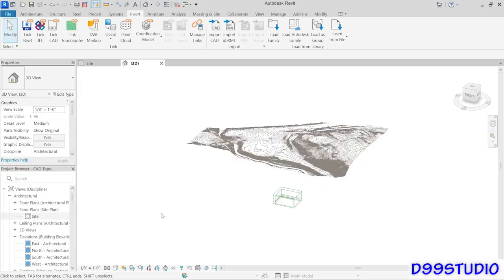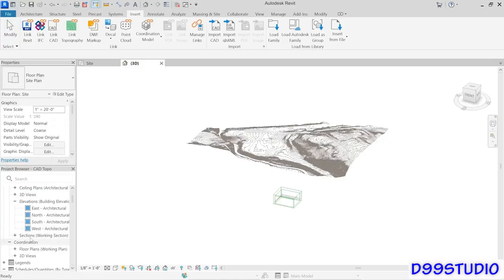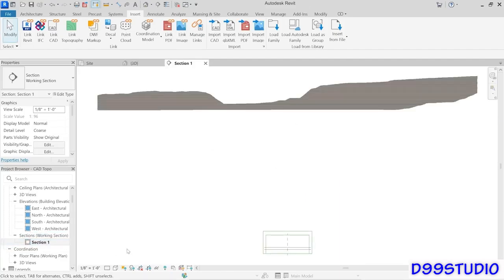So I think the easiest way to deal with this is going to be to try going into either an elevation or a section view, because then we'll be able to see the height more clearly. Now, we could use any one of these elevations, but actually there's a working section already in this file, and I'm going to expand that branch, and it's called section 1, and I'm going to double click that to open it up. And what I like about using the working section is, as you can see, it's uncropped.